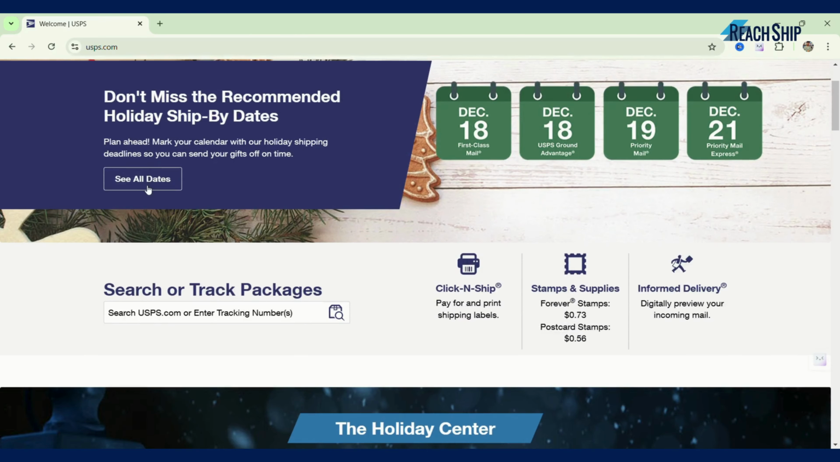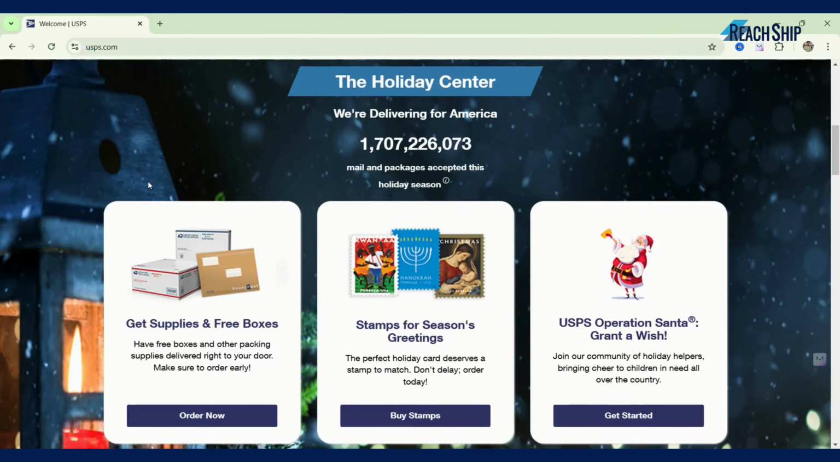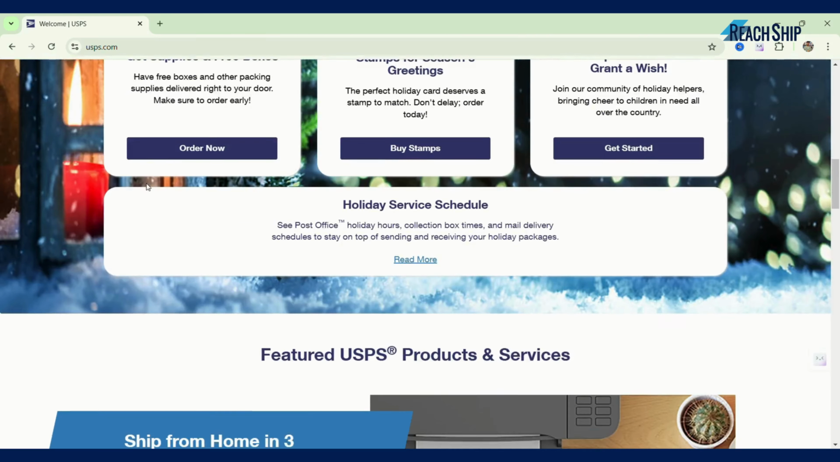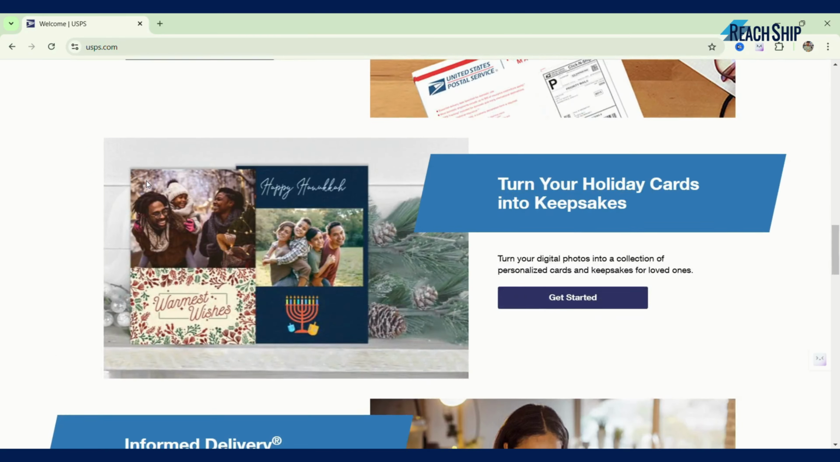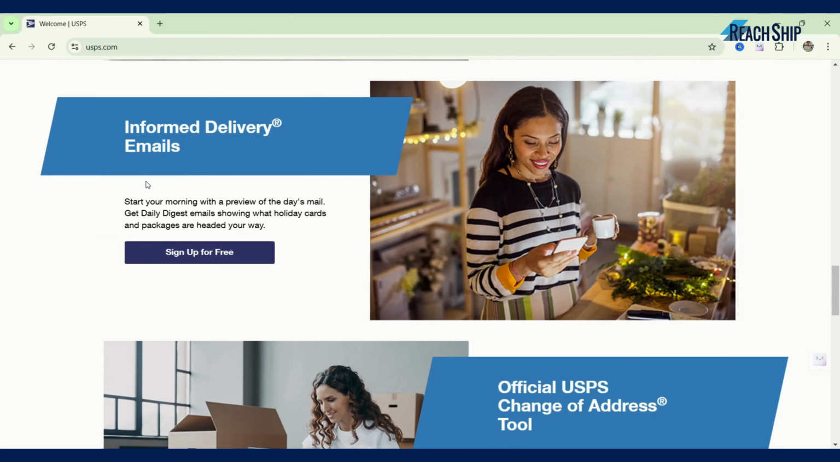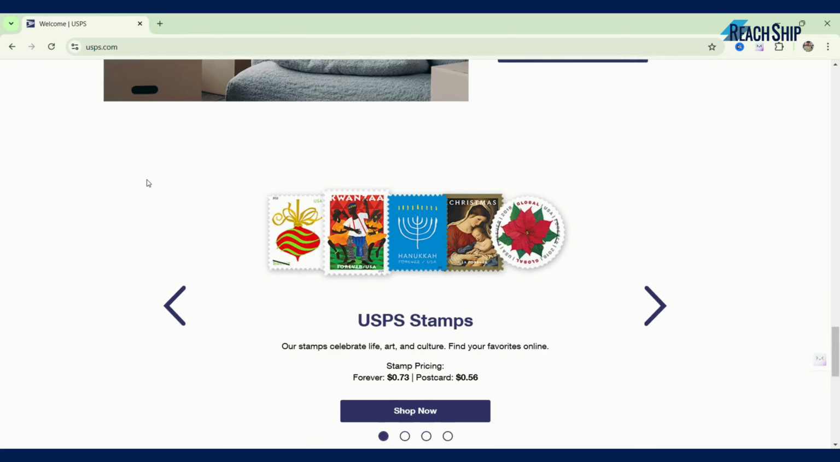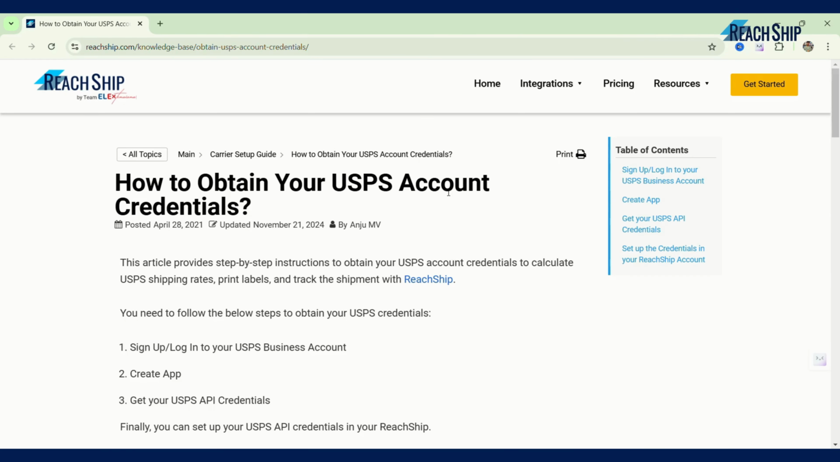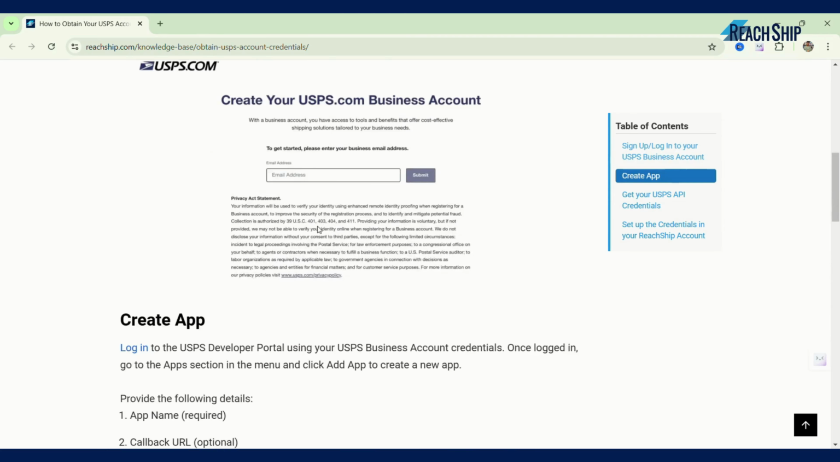The United States Postal Service, USPS, provides reliable, affordable, and efficient mail delivery services across the U.S. and internationally. They offer a wide range of postal products, including letters, packages, and priority shipping, with tracking and delivery confirmation options. To integrate USPS with your shipping processes, you need to obtain USPS Account Credentials.